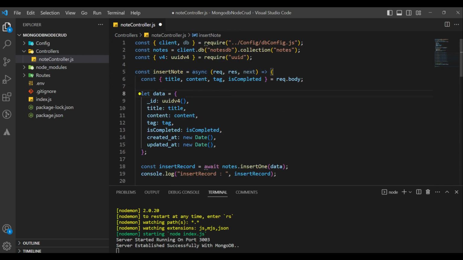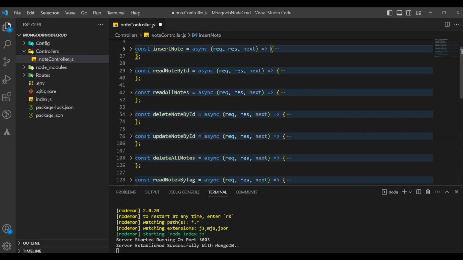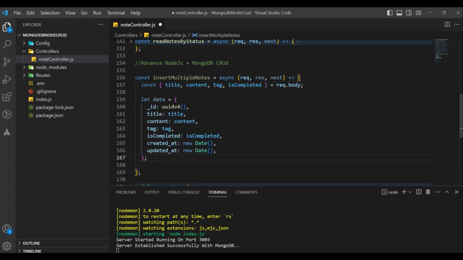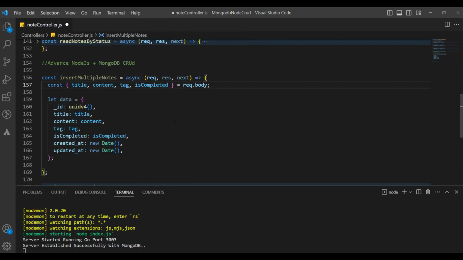So I will copy this, right? Now what we are doing is, in this object destructuring, as you can see in the first line, whenever we call this API, insert multiple node, in the request body we are going to pass all these 4 values, and based on these 4 values we are going to prepare our 3 to 4 data, so that we can write in bulk, right? So let's call it data1.